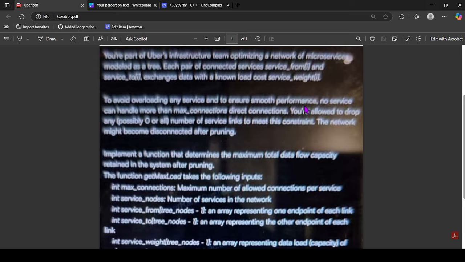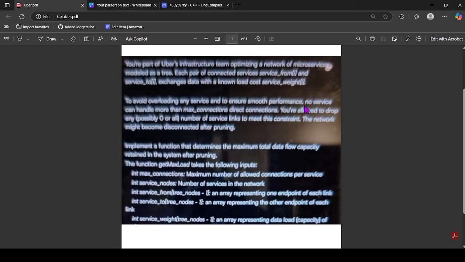You are part of Uber's infrastructure team optimizing a network of microservices modeled as a tree. Each pair of connected services, U_i and V_i, exchange data with a load cost V[i]. To avoid overloading any service and to ensure smooth performance, no service can handle more than k direct connections. You are allowed to remove any number of edges to meet the constraint. The network may disconnect after pruning.